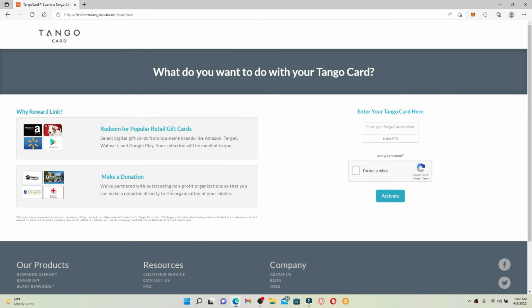Once you do that, on the next page simply enter your Tango card number, which is your redemption card number located at the back of your Tango gift card. Simply type in the information correctly. Make sure to enter the gift card number, which is 16 digits long.